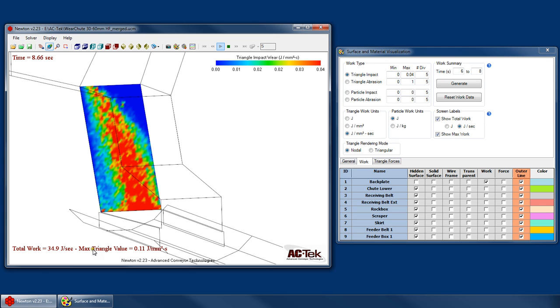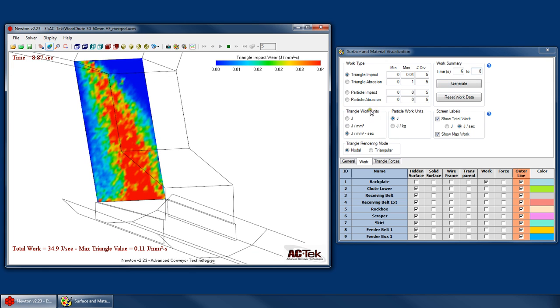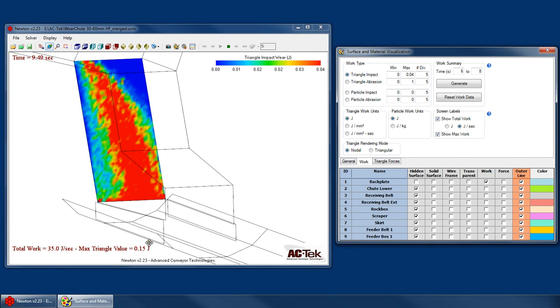The max work is going to show you the maximum amount of work that is applied to any of these single triangles. And the units for that are going to match whatever my work units here are. So if I was just curious what the max triangle is, well, right there, it's 0.21, so that might help me in setting my scale.